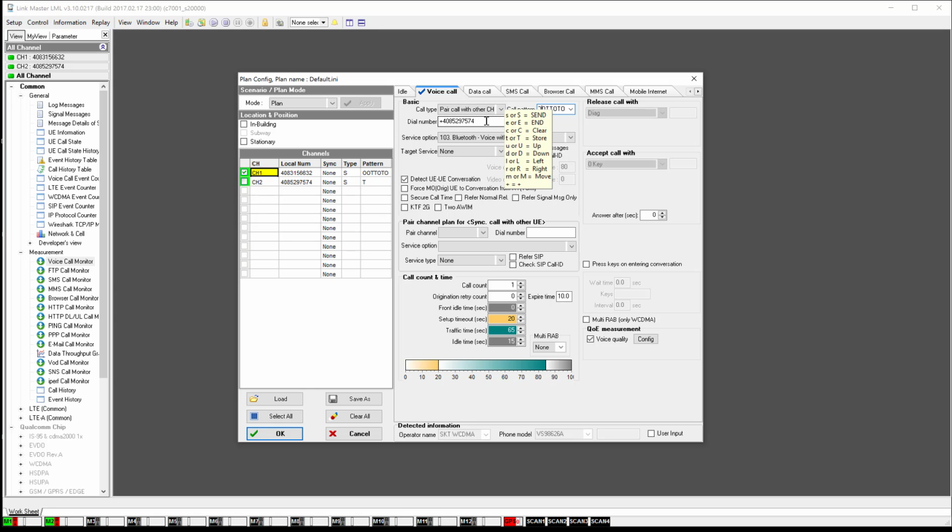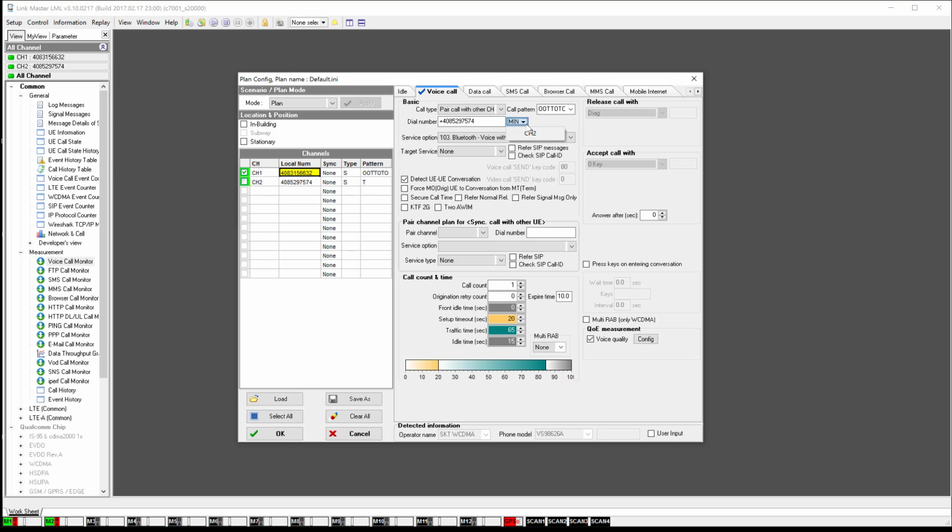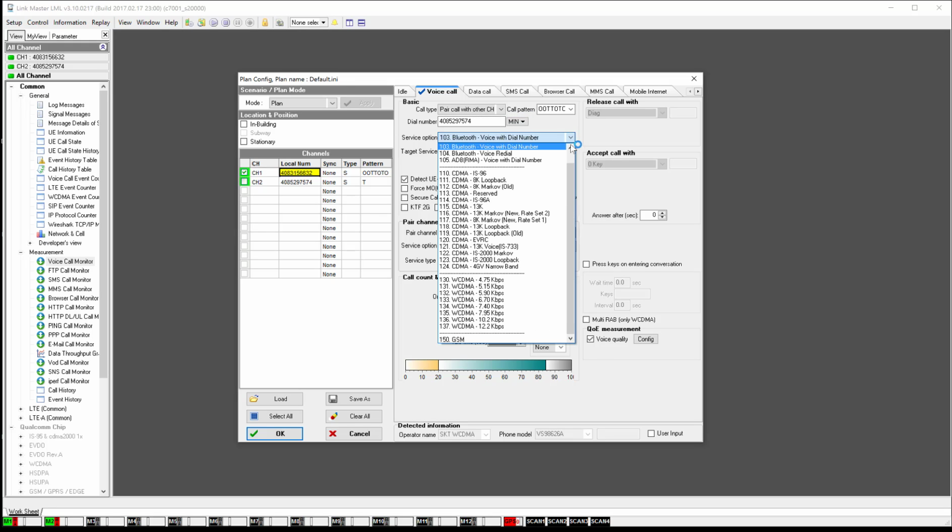The dial number. The easiest way is if this phone number right here is accurate, this is the dial number of that phone, then just hit the MIN, mobile identification number, and click on channel 2, and it will link up that phone right there, that number. The service option you can pick from. The ones you'll use the most are 103, 104, and 105.